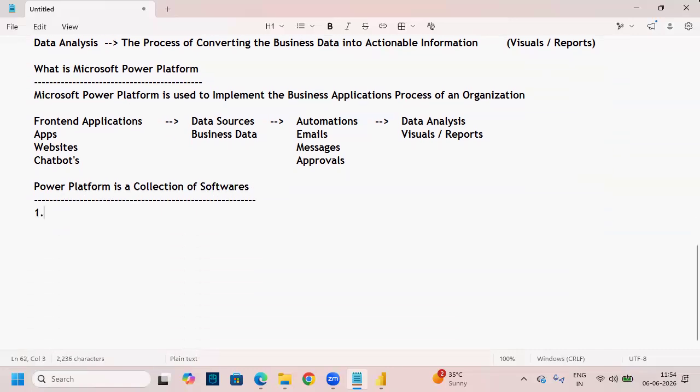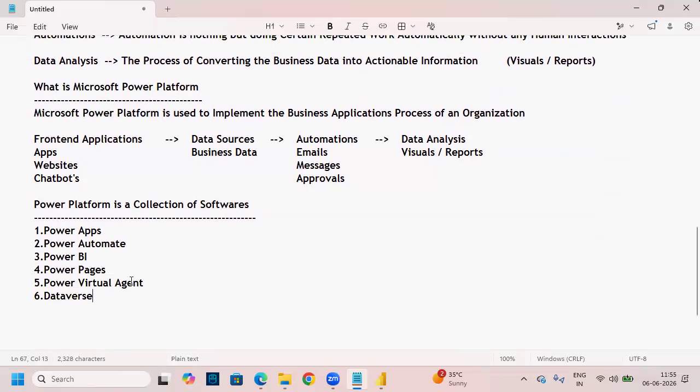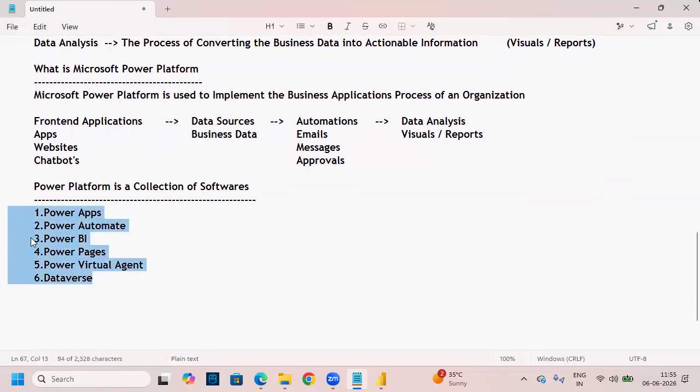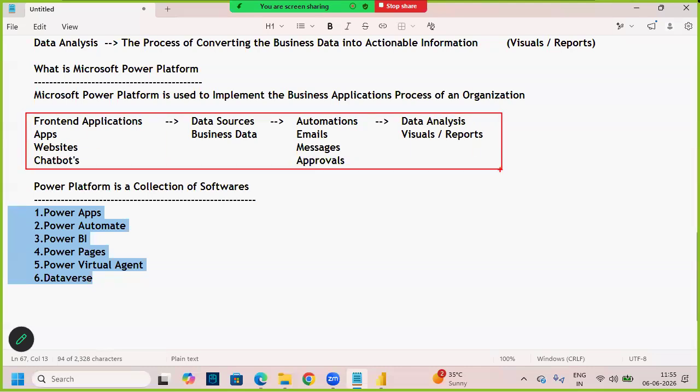The first one I'm going to keep here, Power Apps. The second one, Power Automate, Power BI, Power Pages, Dataverse. These are the different softwares we'll have. Now, we need to understand how, with the help of this collection of softwares, to implement this four-step business applications process. With the help of this collection of softwares, we need to implement this process. Let me start implementing this.